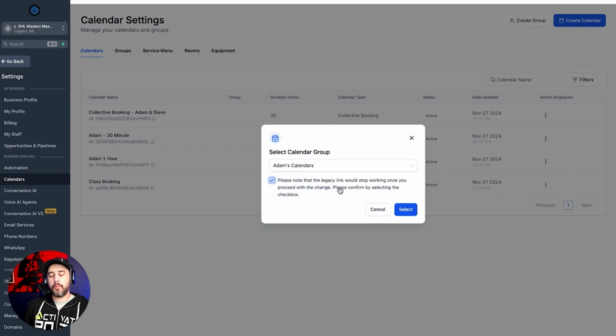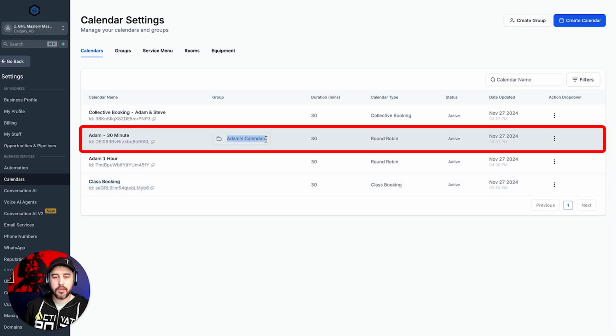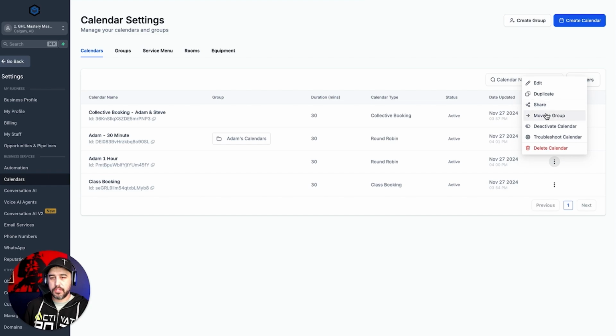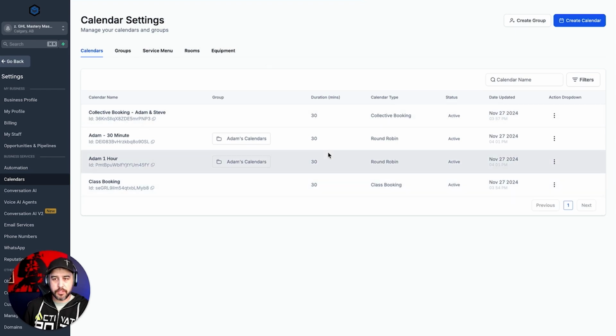The legacy permanent scheduling link might change. I haven't ever run into problems with it, so don't worry too much about that. And you'll notice here that this is now in Adam's calendars. So I'm going to come over here, and I'm going to move this one to Adam's calendar group. And we're going to select and move that one into the group as well.